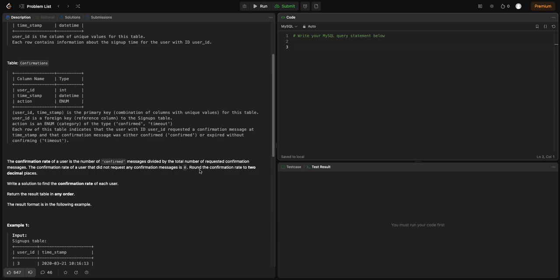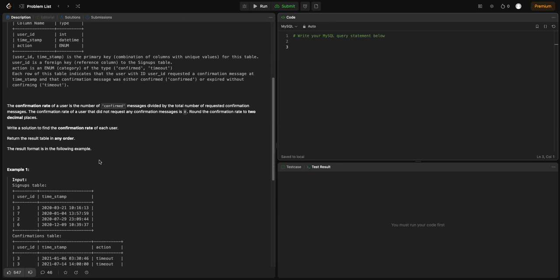The question asks us to round the confirmation rate to 2 decimal places. We need to find the confirmation rate of each user. We are allowed to return the result table in any order. Let's look at the example provided to try and understand this question a little better.